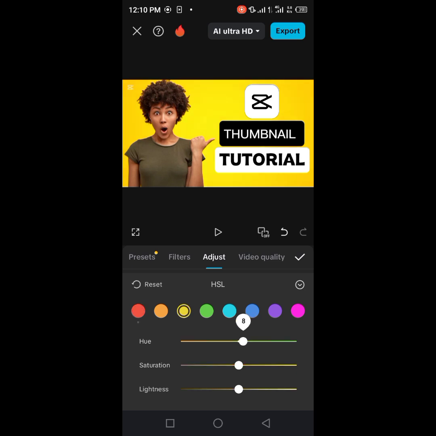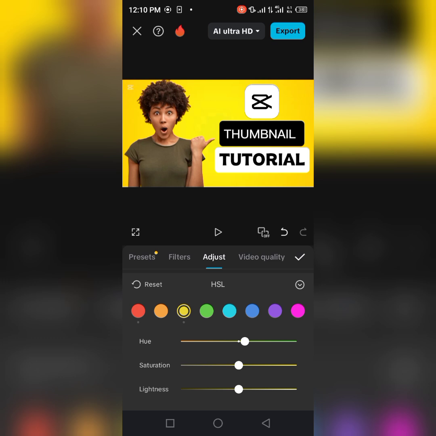Click on yellow because yellow is the background. As you must have noticed, the color of my background is coming out as I increase my saturation. So the aim of this HSL feature is to make your color to pop and to make it very bright and catchy.